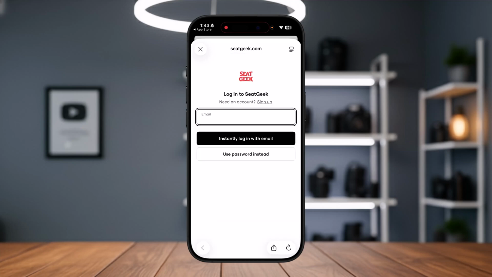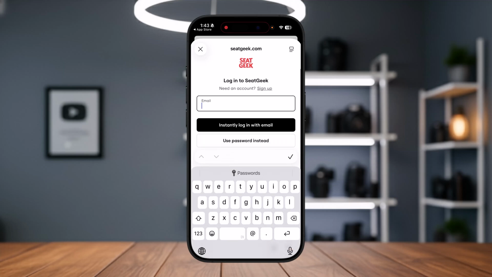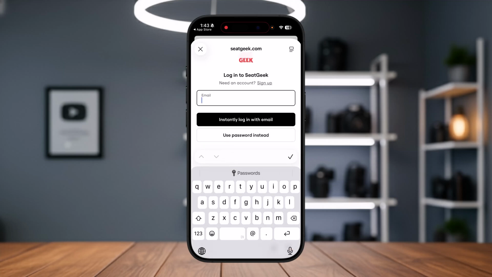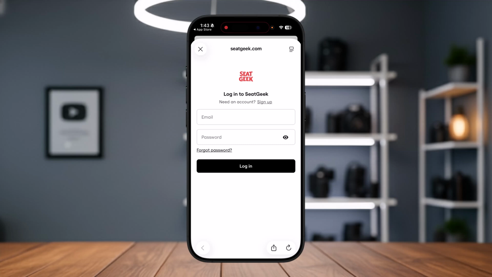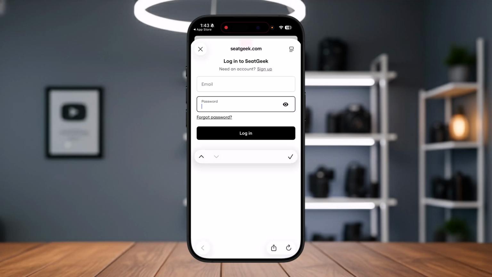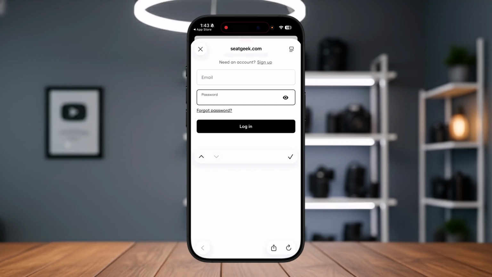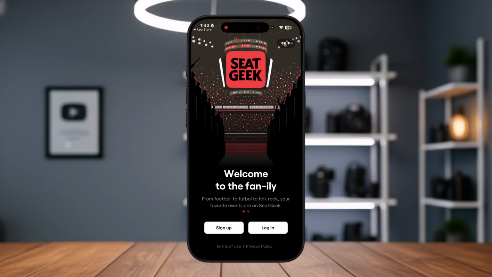Now, all you need to do is simply go ahead and enter your email, and then you can simply go ahead and instantly log in with email, or you could also use the email and password right over here and click on login, and then you'll be logged in to your account.